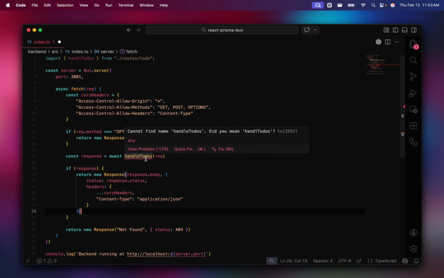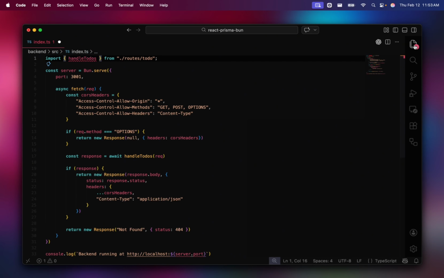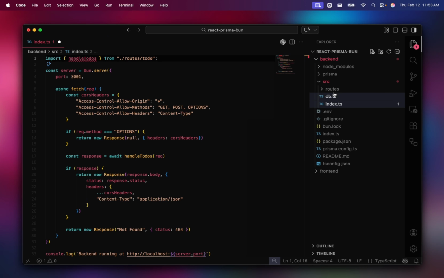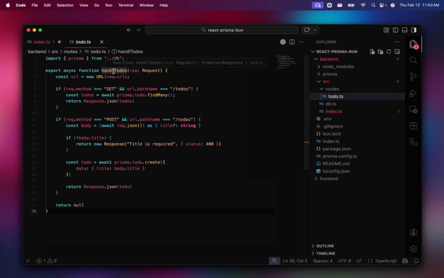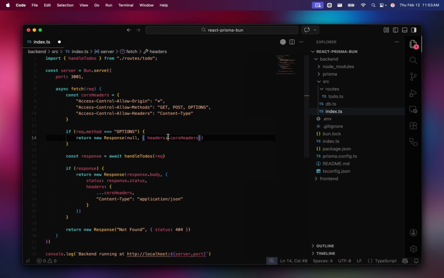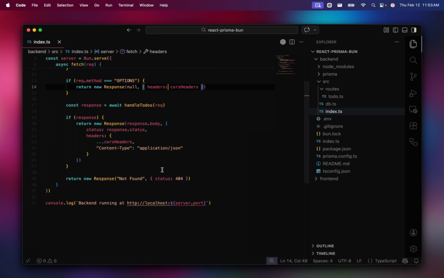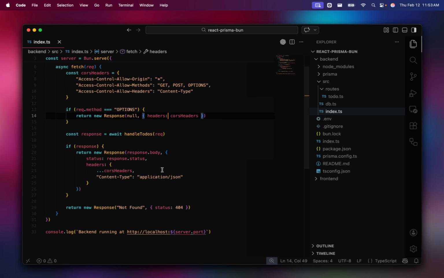Looks like we have a misname here, so it should be handle to-dos. I'm going to go back over here to our route and change our name to handle to-dos. Okay. Close that, come back over here, and now everything should be fixed. And that's all we need to do for essentially our Bun server.